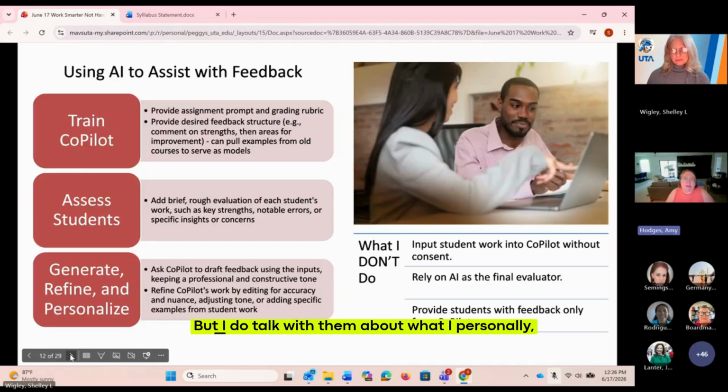I'm not necessary, but I do talk with them about what I personally, as a professor, bring to this experience. I am coming in with years of professional experience in the area. When I give feedback, I'm talking about specific elements that I have seen in practice, consequences that I've seen out in the field. And I think of Jennifer's point about how I'm the OG Copilot. Copilot learned from me.